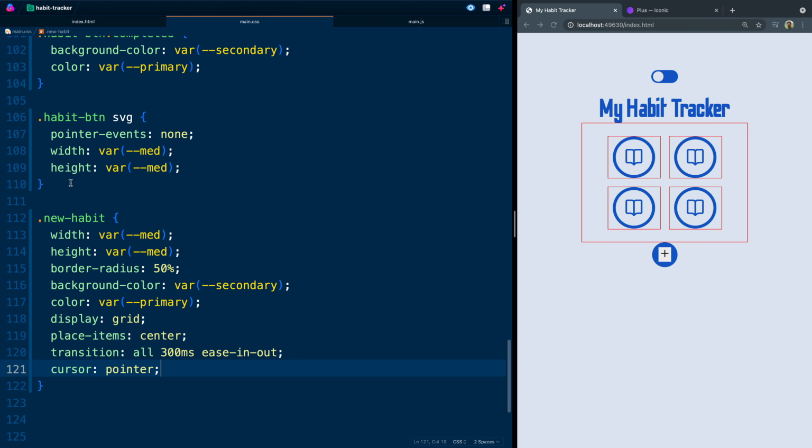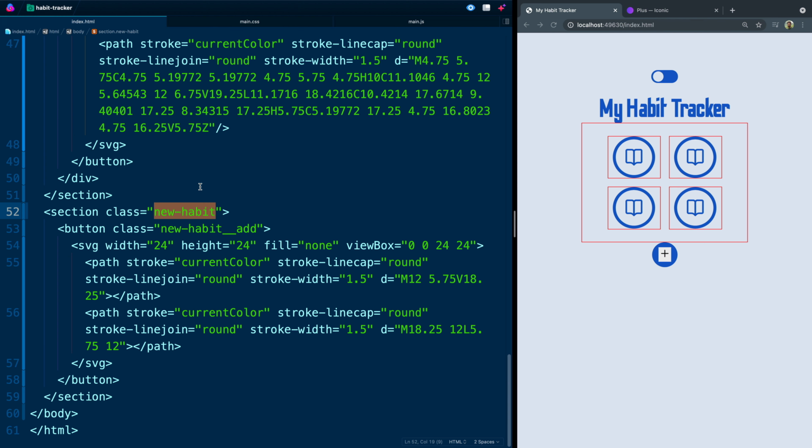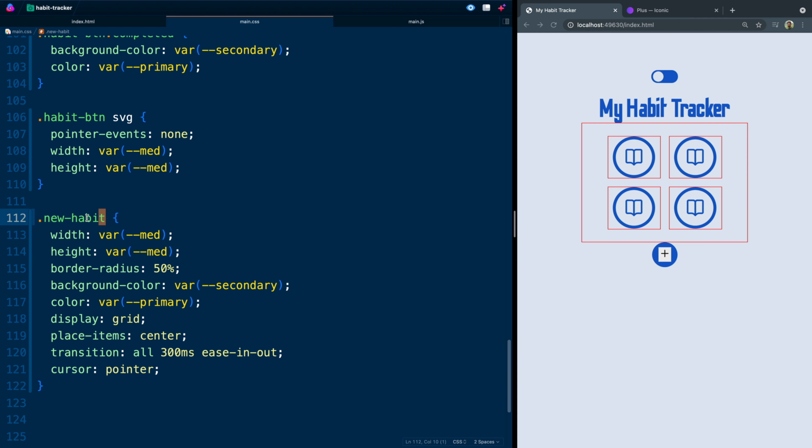Now let me check to see if I'm following everything correctly. Okay, so I've got this new section habit. I think I meant to add this to the button itself. So let's change the class around here. This should be new habit add. Okay, so that shows like we want it to, and it's in the middle. I just did it on the wrong class.